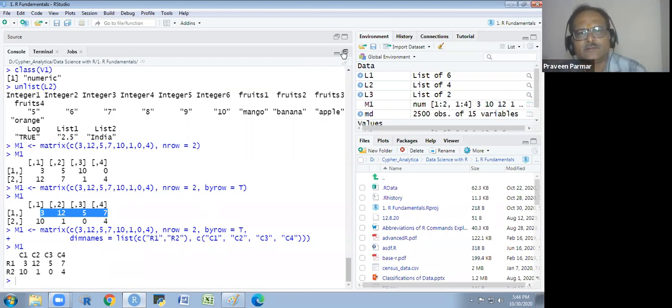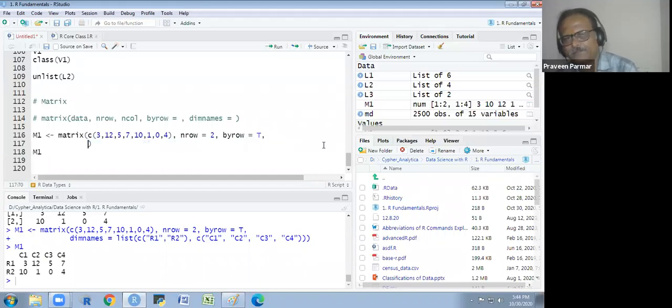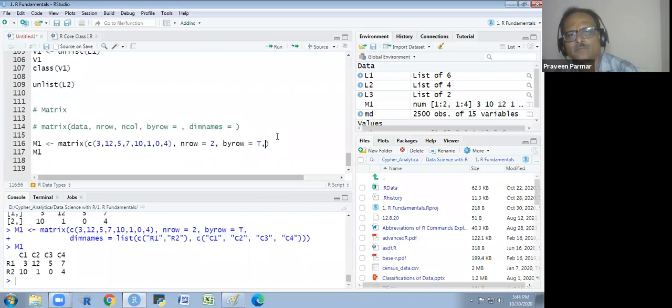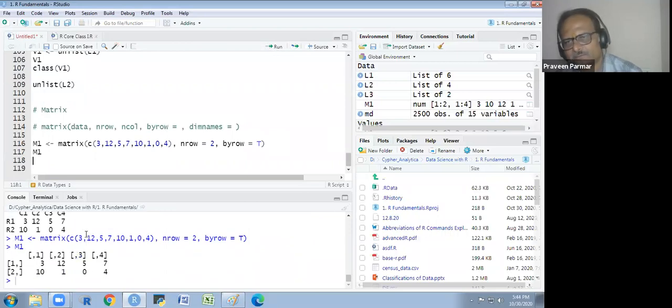And one more way I would like to explain to you. Suppose I am not taking the dimension names here. I'm not taking the dimension name. I just run this and this. There is no dimension name now.